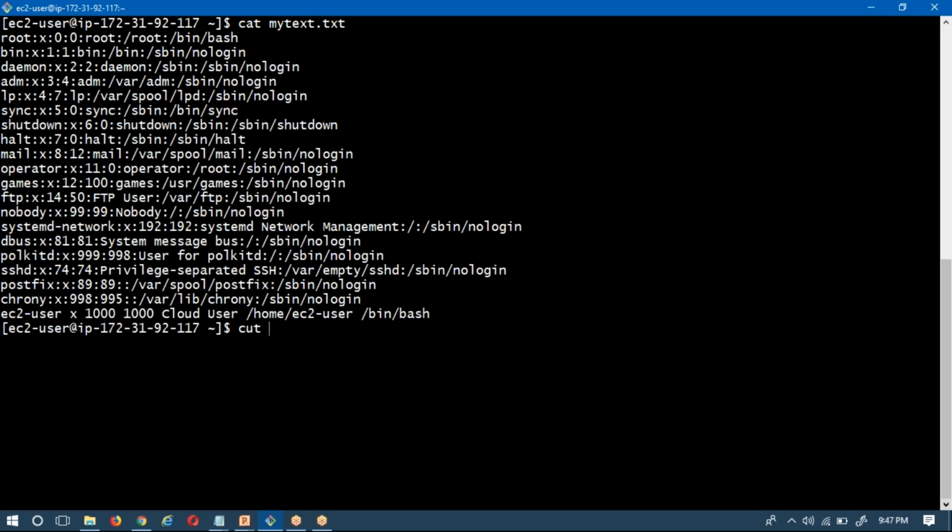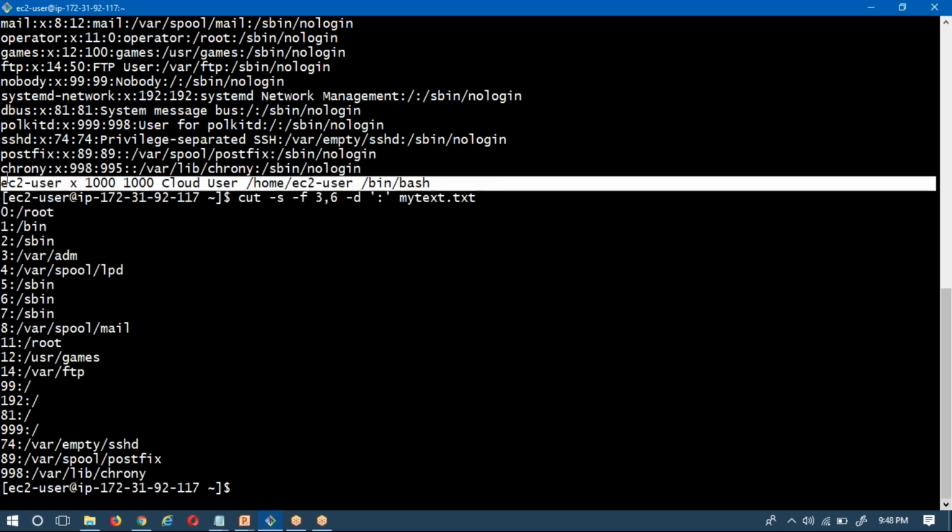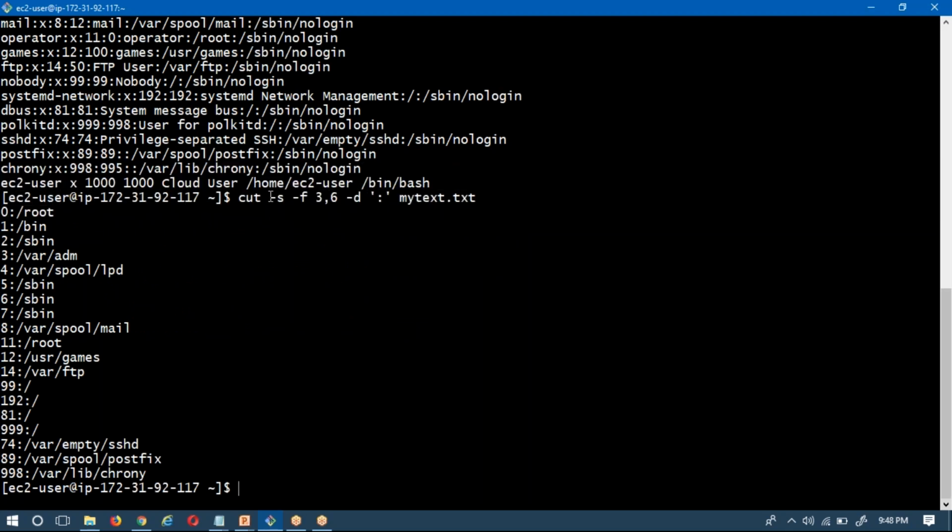Then for that, use cut hyphen s hyphen f. I want to print, suppose, the 3rd and 6th position fields based on this delimiter on this file. Then observe, you won't get any data from the last line. See, you are getting data up to this 998, meaning this line you are getting, this line you are not getting. So that can be ignored by using the hyphen s option, right?